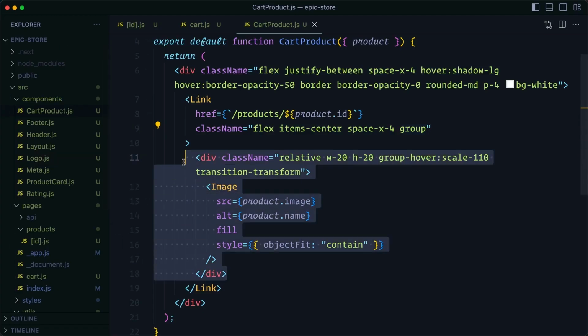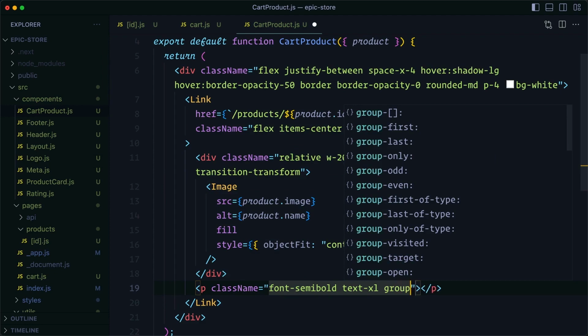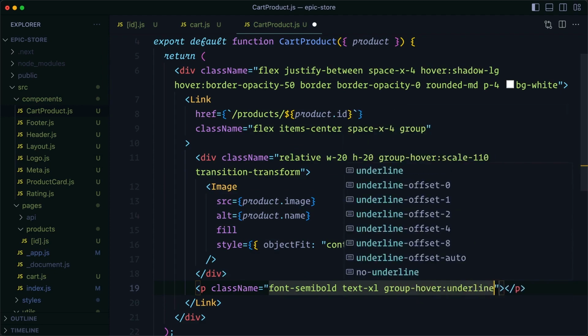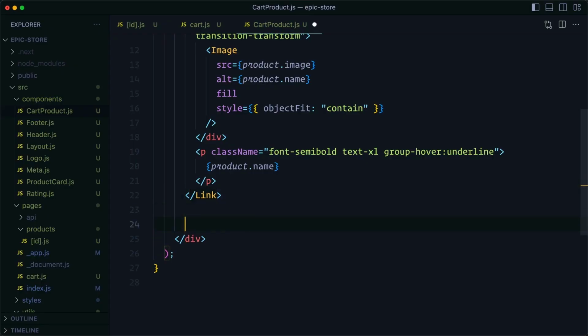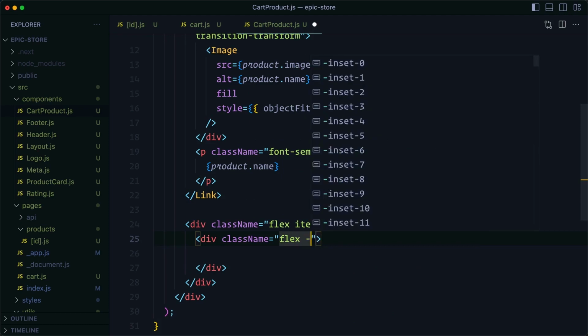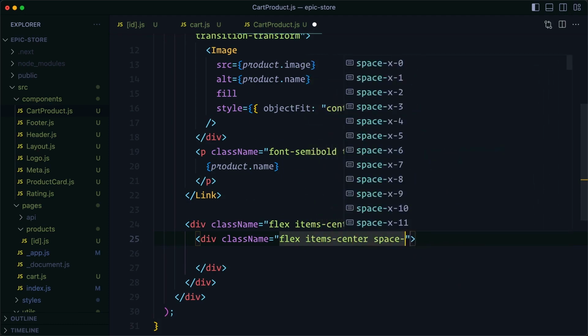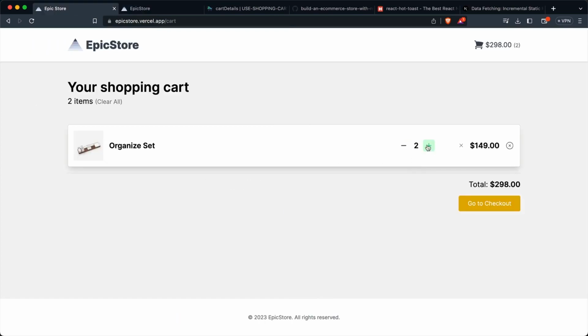Then outside of this div that we just created, but still within the link, we'll create a paragraph with the classes font, semi-bold, text XL, group, hover, underline, and in the paragraph we'll insert the product name. Now after the link, we'll create a div with the classes flex and items center. That will contain a div with the classes flex, items center, space x3, and this is where we'll include our buttons to change the quantity.